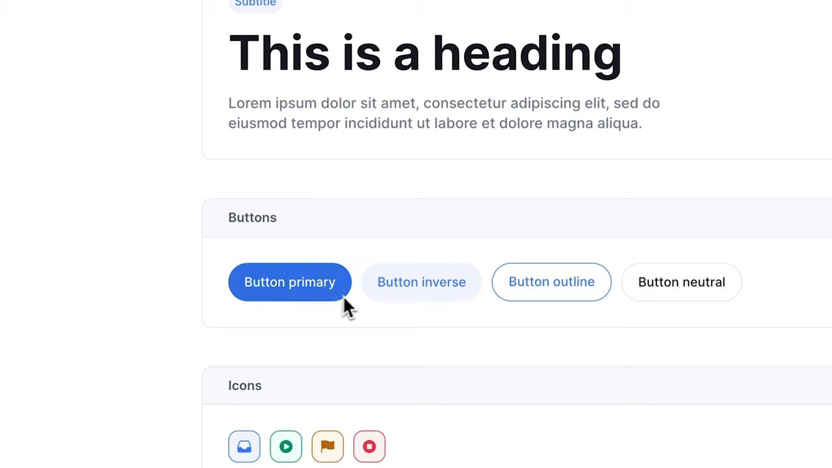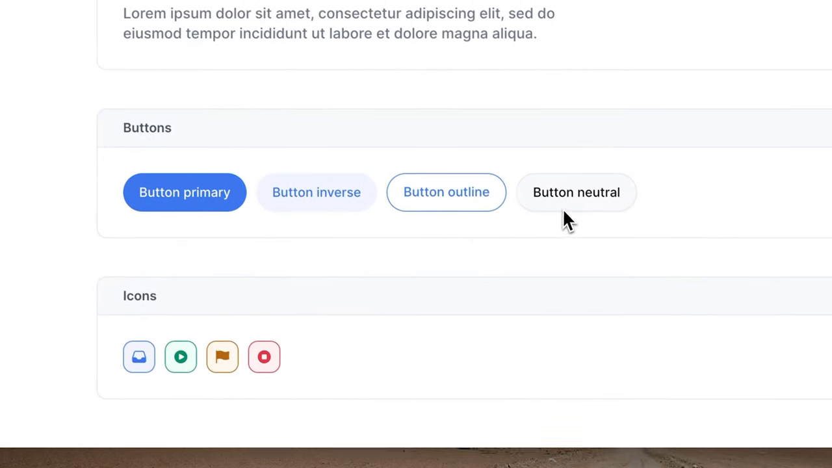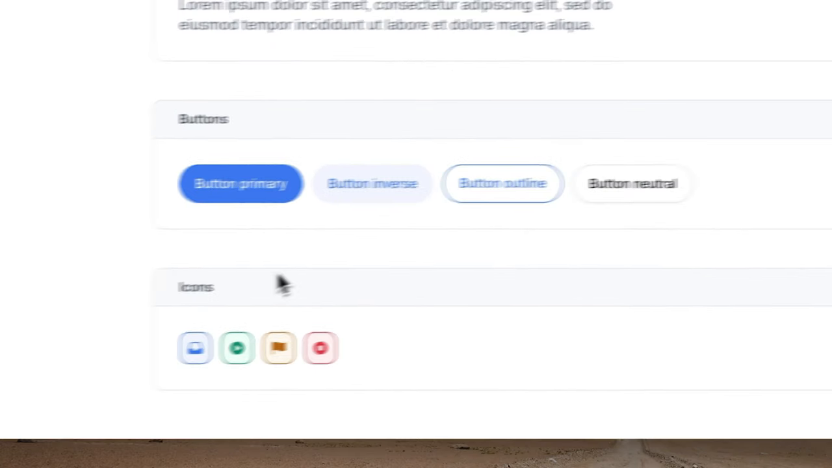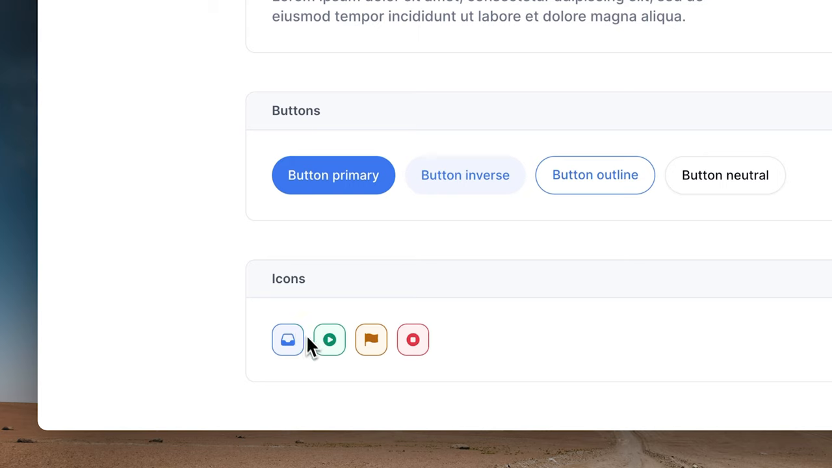Head across to the inverse button. I've just made the text go slightly darker, but you could inverse the colors here where it ends up looking like this color here. You could do that. I prefer a more subtle look. And then you've got the outline button here. So the hover effect would be a primary 100. And over here, we've got a neutral button. And then in terms of the iconography, the border and the icon itself would be a 700 and the background would be a 100.